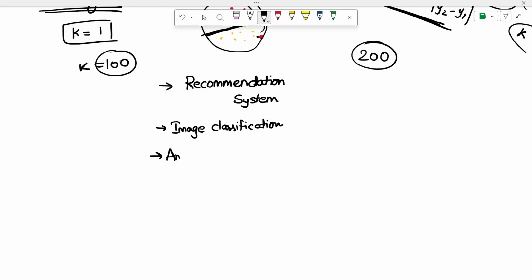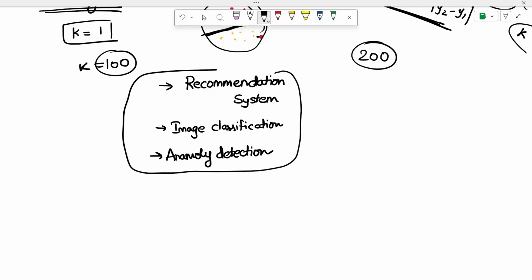So with anomaly detection, it can detect unusual patterns, or it can flag data points that don't have many nearest neighbors, etc. Or you can use it for handwriting recognition, MNIST, etc. So these are some of the applications of the KNN algorithm.